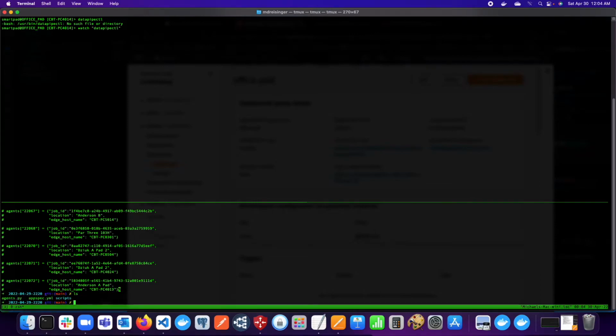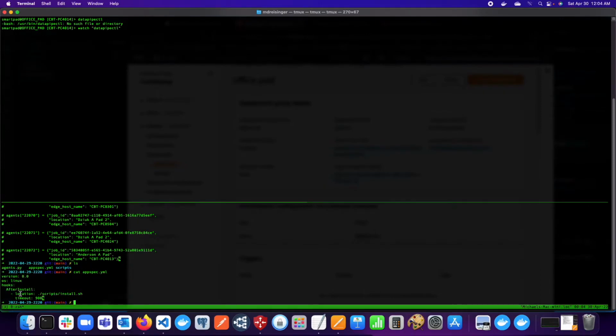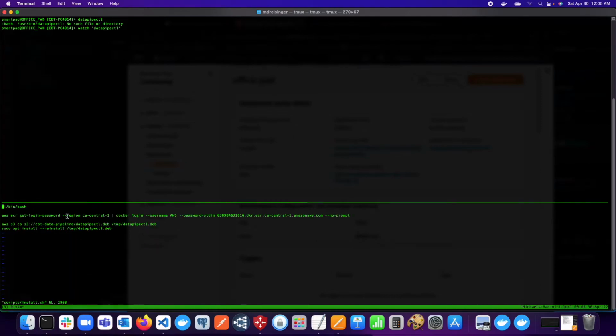It has the application specification file, and it's very simple. All it's doing is running the install shell script, and it's giving it a 900-second timeout. The install shell script looks like this. We're doing what we normally do each week, or at least a little bit of it. So we're logging into the ECR, and we're going to download data pipe CTL, and then we're going to install it on the Office Pad.